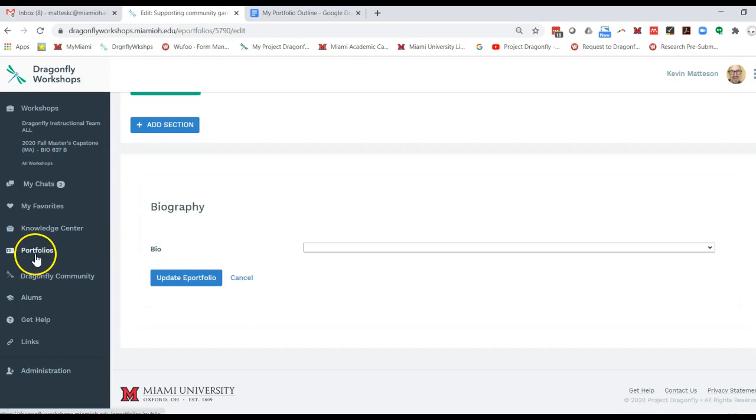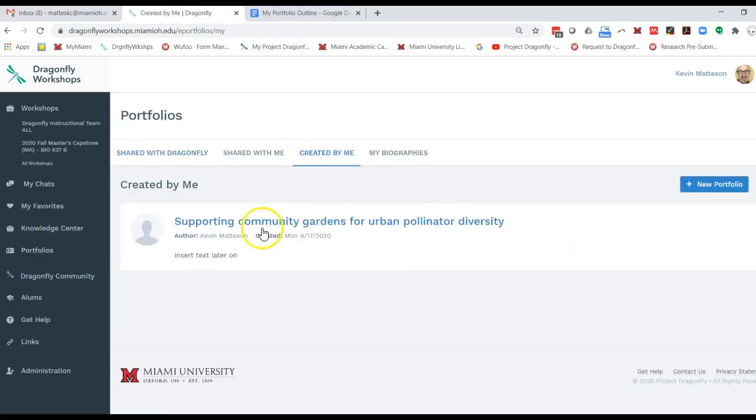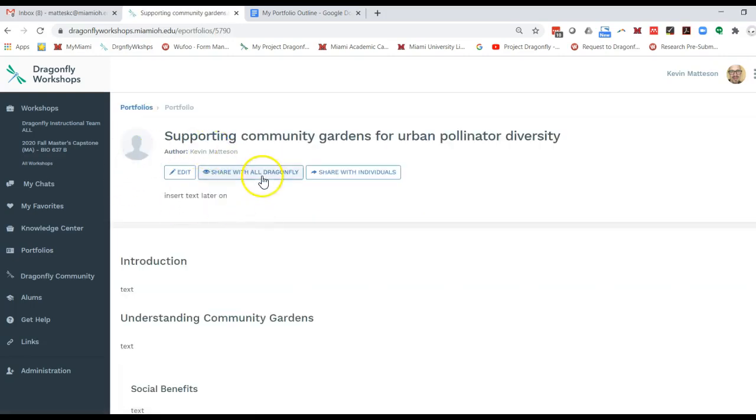When you're ready to share it, you'll just go back to Portfolios, Created by Me. You click it, and then there's two options here, Share with all Dragonfly. You'll do that at the very end of the course. You don't need to do that now because you're still editing it. And once you do this, it'll become searchable within Dragonfly only, not on Google, not on the World Wide Web.